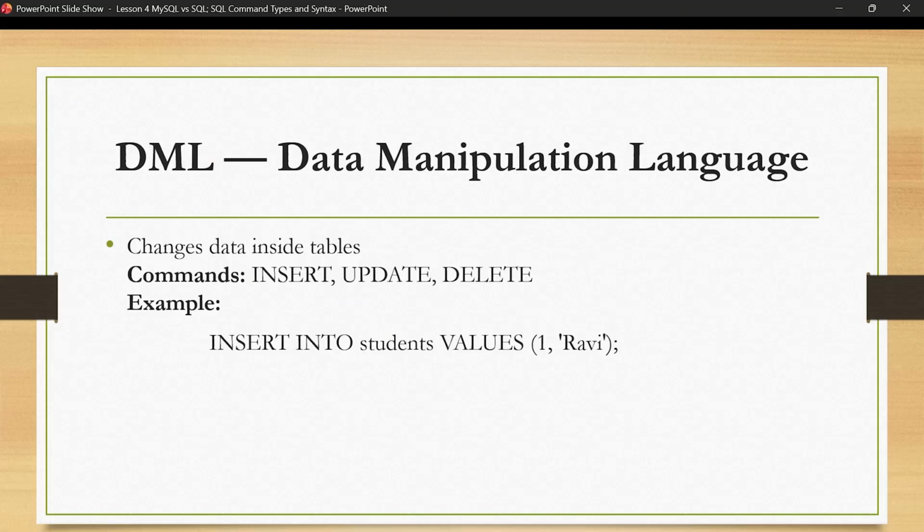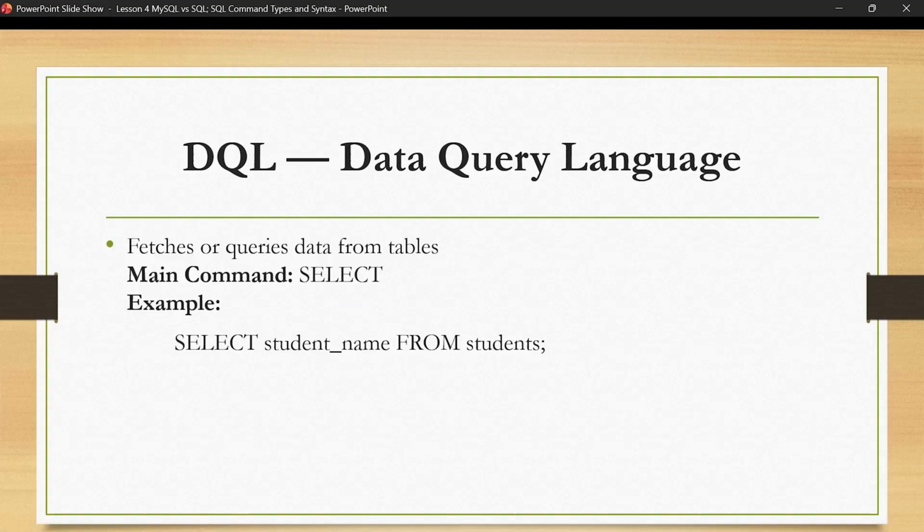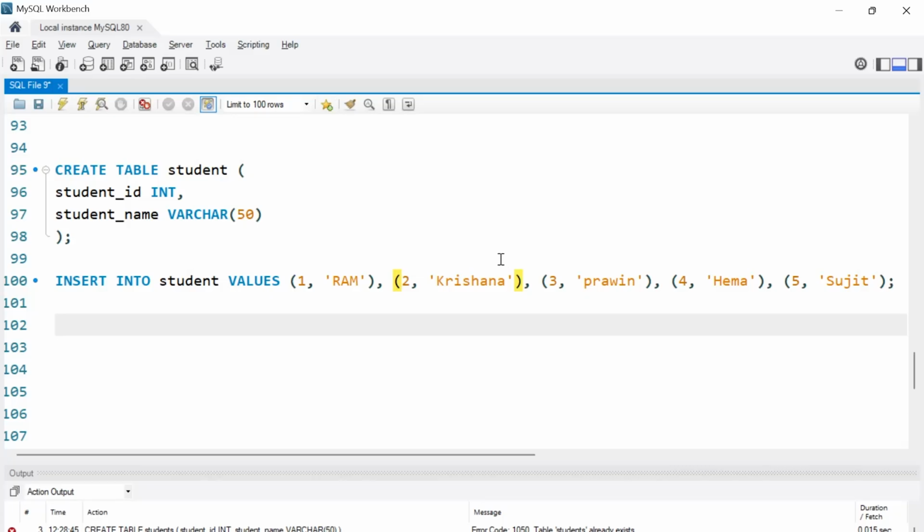So now we will go to DQL, that is Data Query Language. These are the commands used to fetch or query data from the tables, and they come under DQL. The main command is select. We will see how to use select, the data query language, to fetch the data from the table.